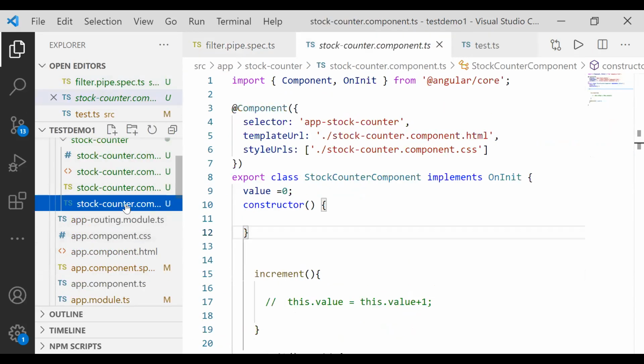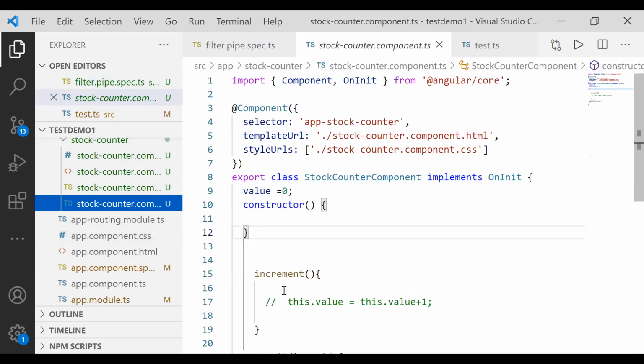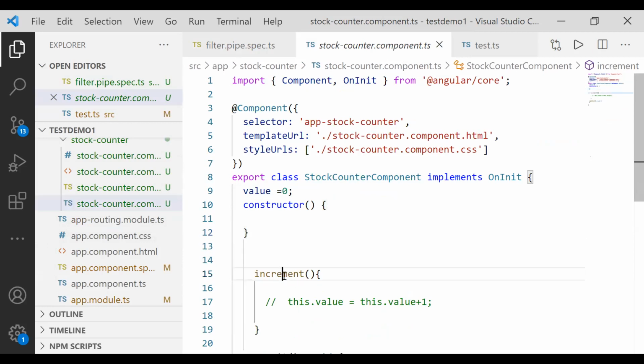Next, let's see how you can write the component testing. So here I have a stock counter component, which has just a value and then there's an increment. And we need to test this component. Again, how to test the template, you have already seen that in the pipes, using nativeElement and all. But let's see how we can test this increment.